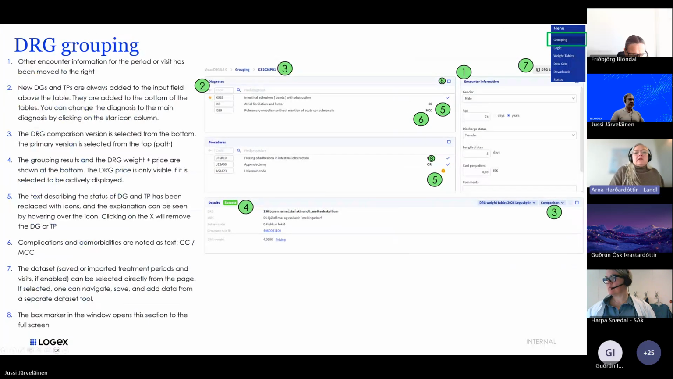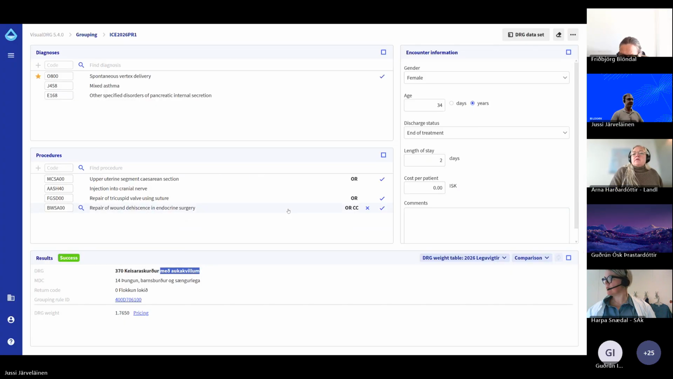There's one hand raised, you see, Sigurður. Yes, please. Yes, thank you for that.